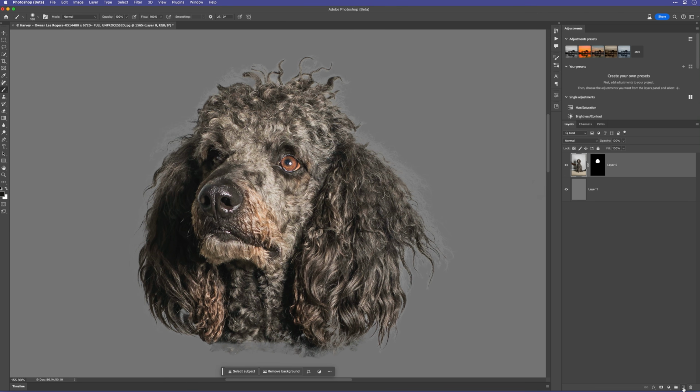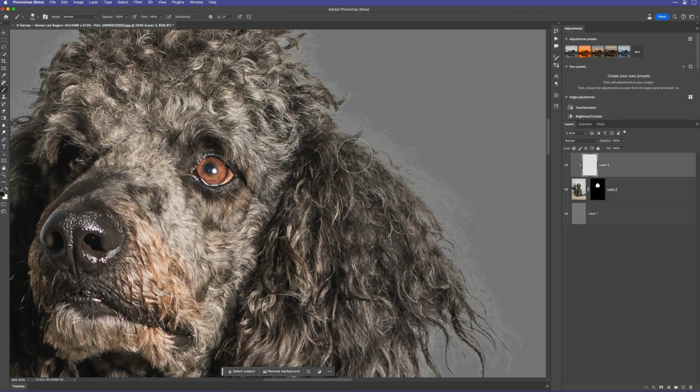Something else we could do is just add a layer above, then add a clipping mask and just get a brush and sample the colour of the dog's fur and then just carefully brush it on to the hair that we need to make look better. Just carefully brushing that on makes a huge, huge difference.